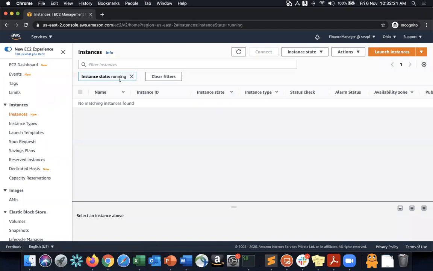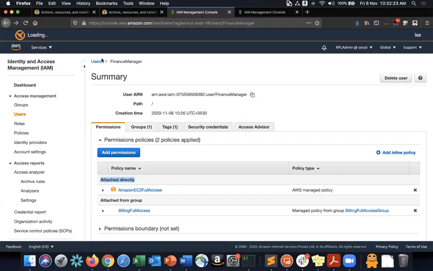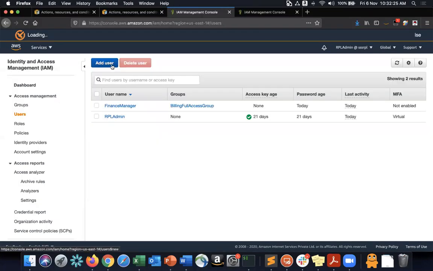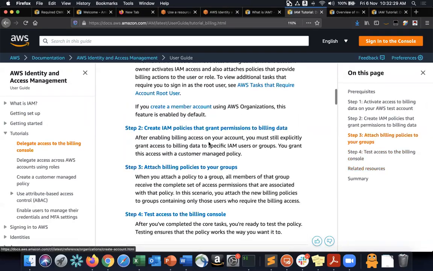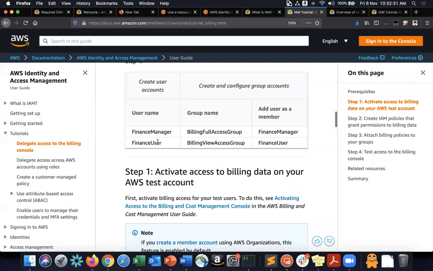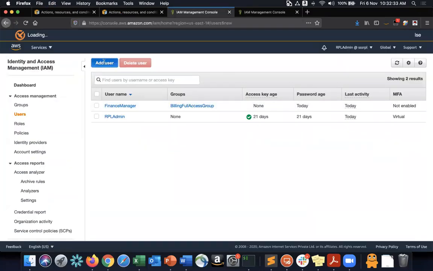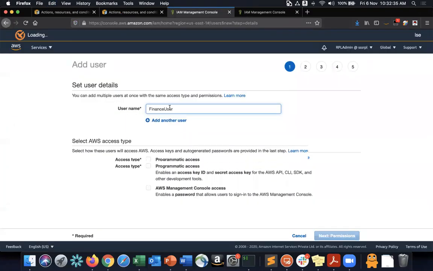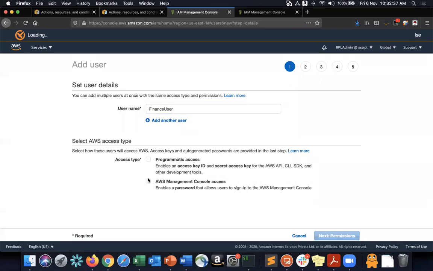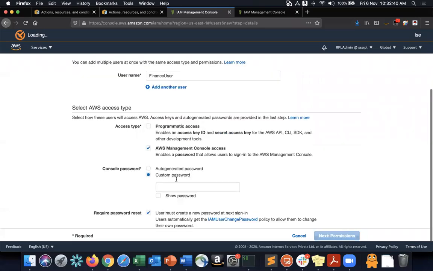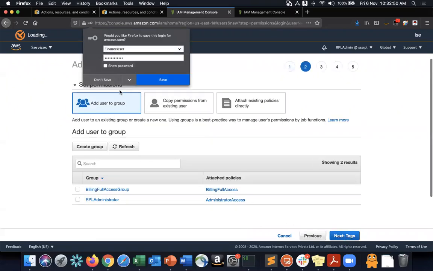Now let's do one more thing. Let's add one more user. What is the other user? It was called finance user. Okay, let me add this user called finance user. Only AWS console access. Give the same password, HARDP@SSW0RD. Don't change it.